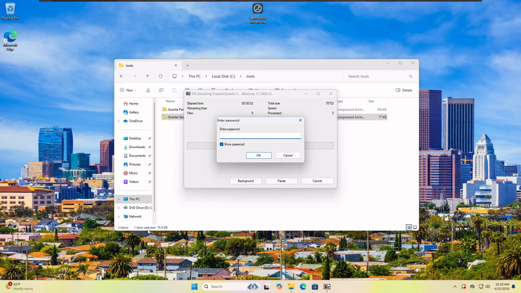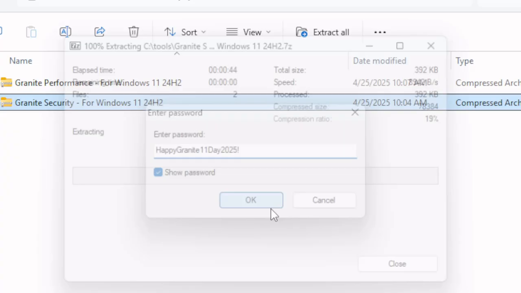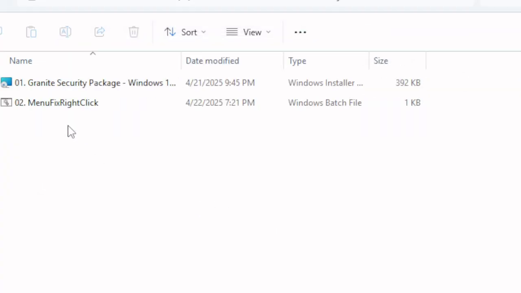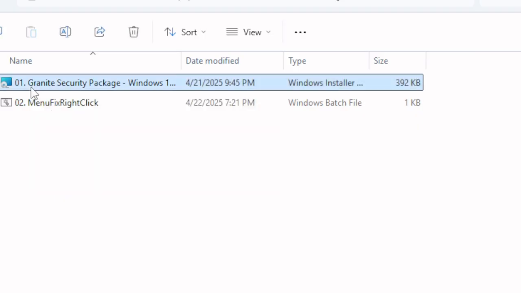You're going to get a prompt to enter a password. Enter in the password as shown in this screen. Once you have it entered, just click on OK and it'll extract the package. And there's the extracted package. We're going to double click on it. We're going to see two options in here. We're going to run the first option first, obviously.